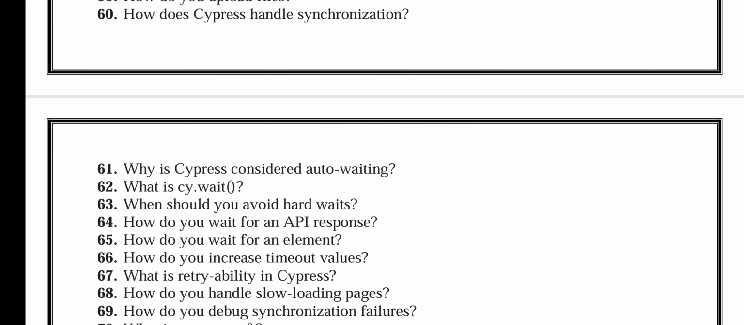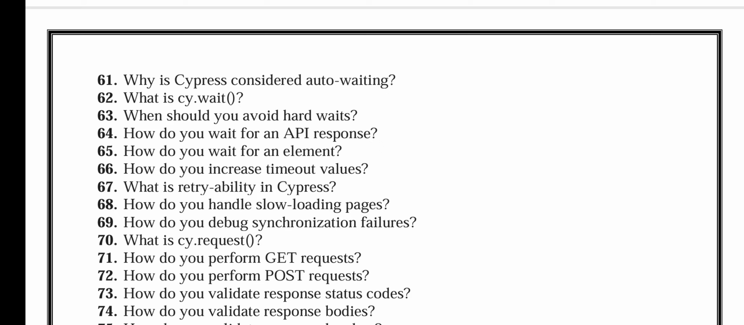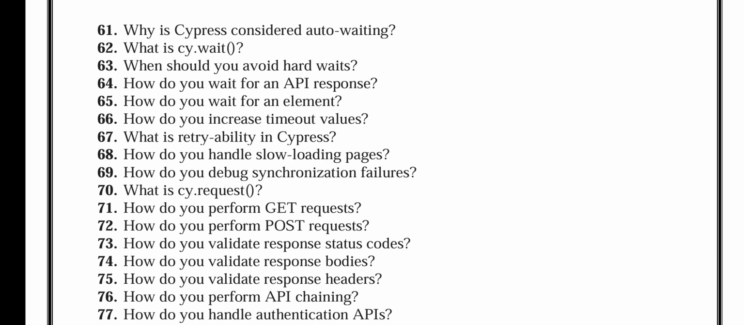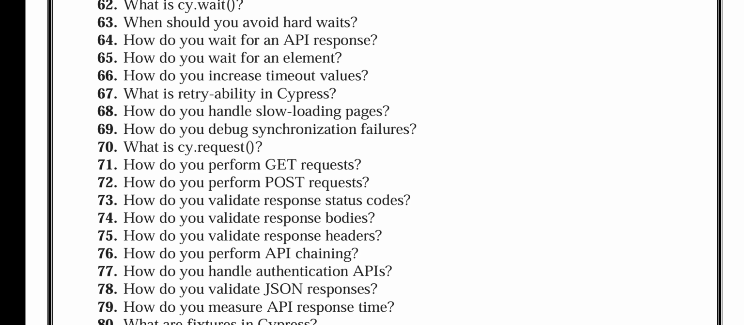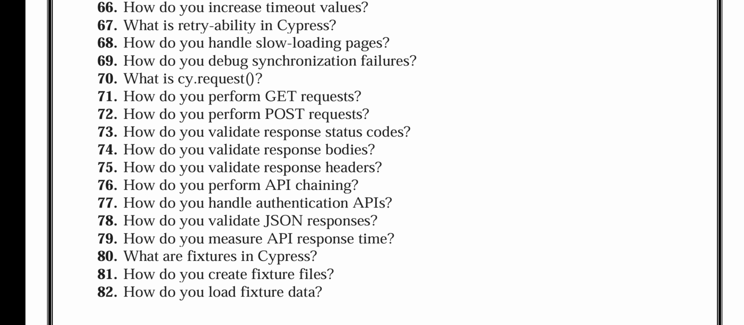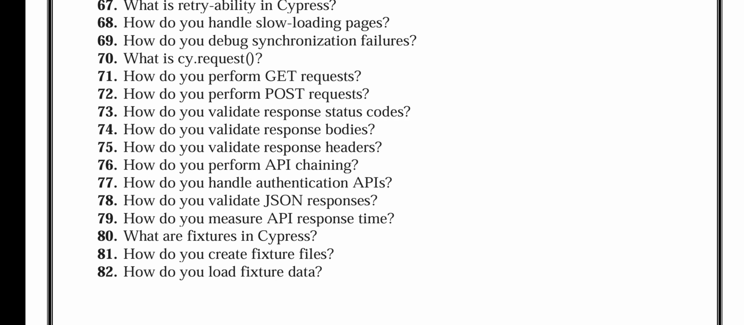How do you handle synchronization? Why is Cypress considered auto waiting? What is cy.wait? When should you avoid hard waits? How do you wait for an API response? How do you wait for an element? How do you increase the timeout values? What is retry ability in Cypress? How do you handle slow loading pages? How do you debug synchronization failures?